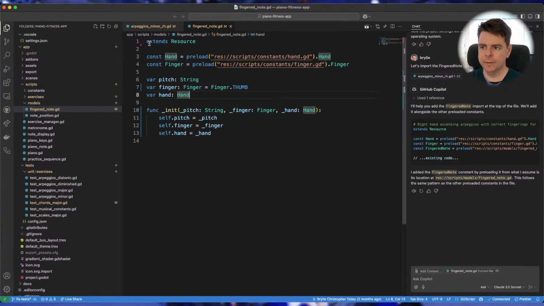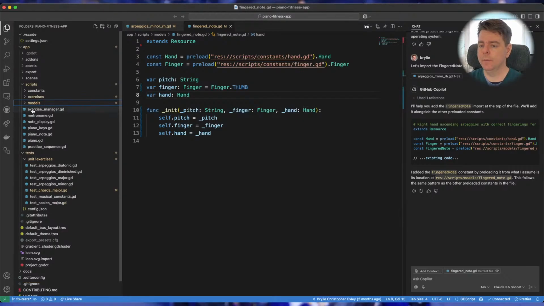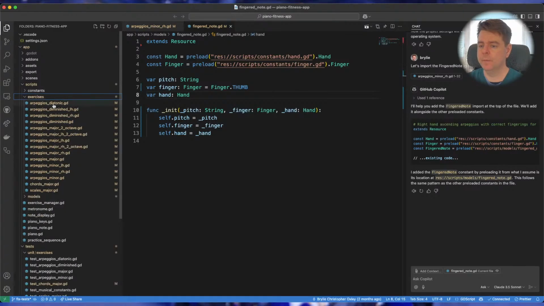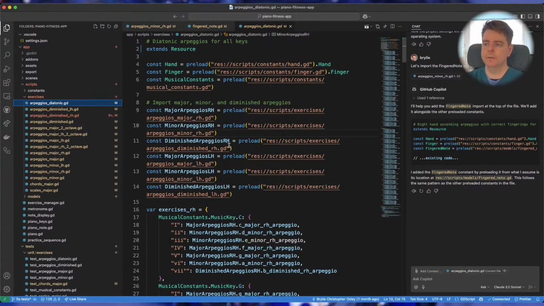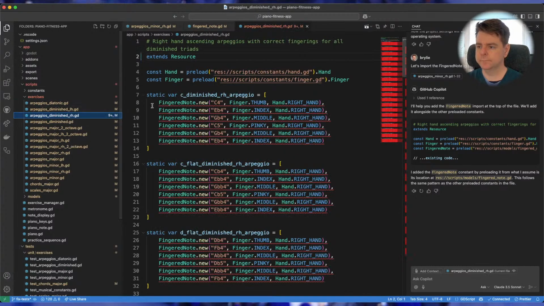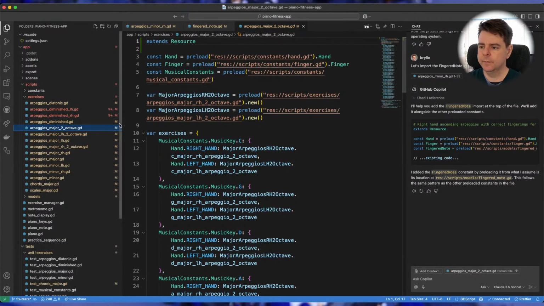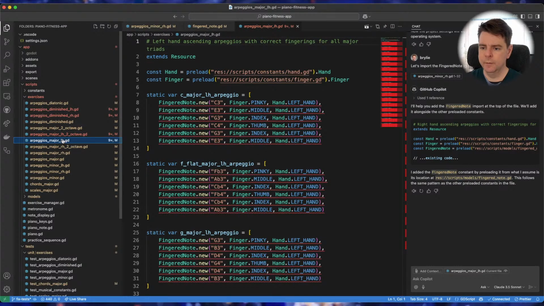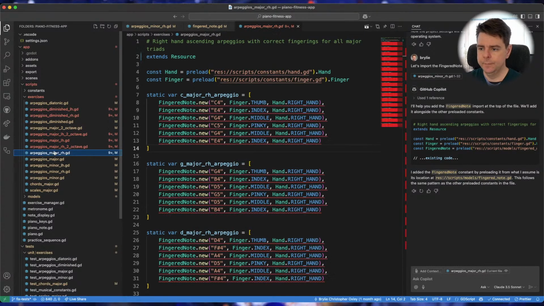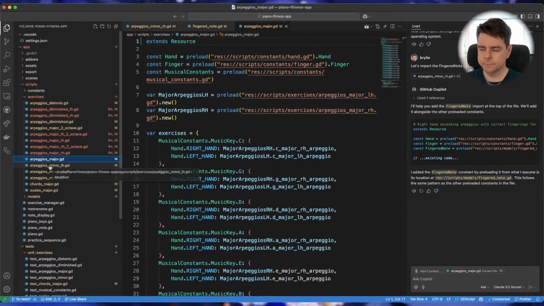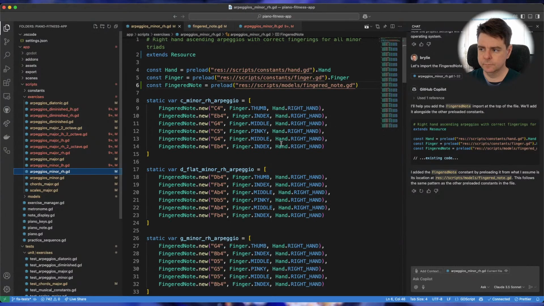There's no fingered note export here. It's just extending the resource. Now, okay. Okay, now we're looking better. So, yes, now we're looking better. Good. Yes.